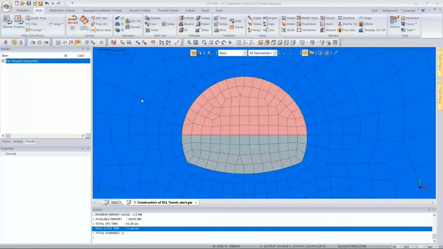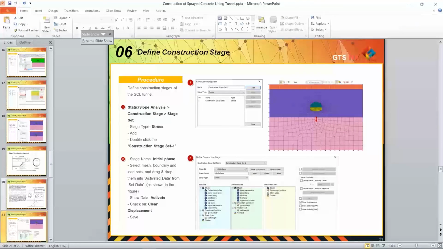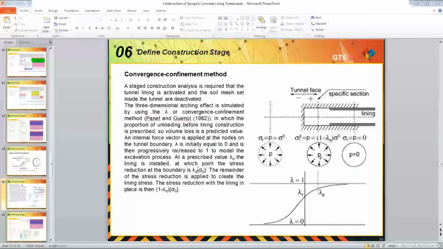So there are many questions. One is from Adi. Please explain more how you include the 3D effect into 2D. So as I explained during the presentation, by defining this convergence confinement method in the 2D modeling, you can consider the 3D effect like in the tunnel excavation. So most of the numerical software has this kind of function.